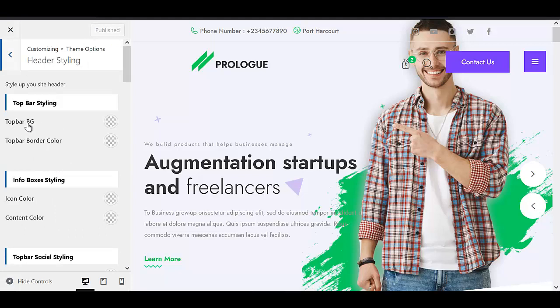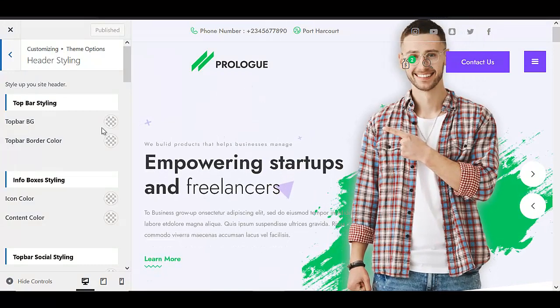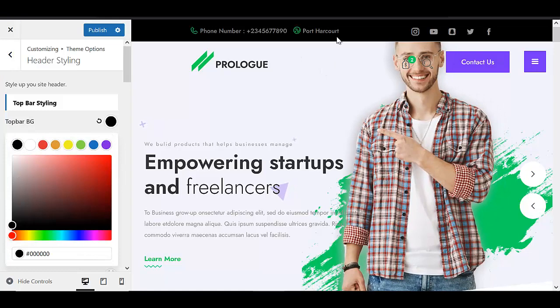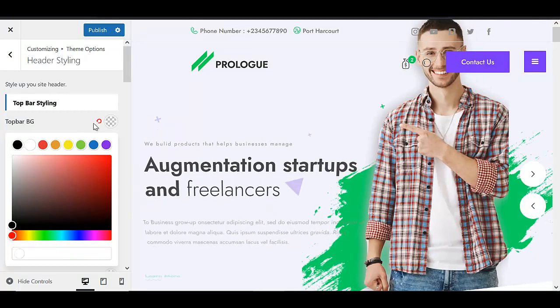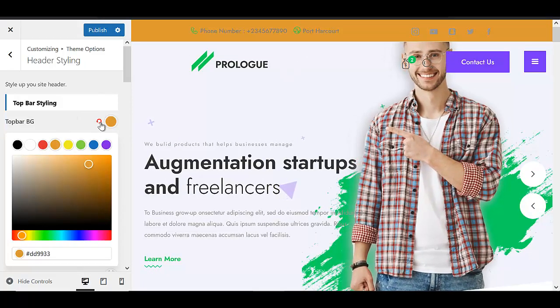That's what this means. You can see top BG, top background. You want to change the color of this top background. Maybe for instance, you want to put it in black. You can see it has changed to black. Very easy. All right. If you want to change to transparent, you just remove that. If you want to change to this color, you can see. Right. It's very easy.